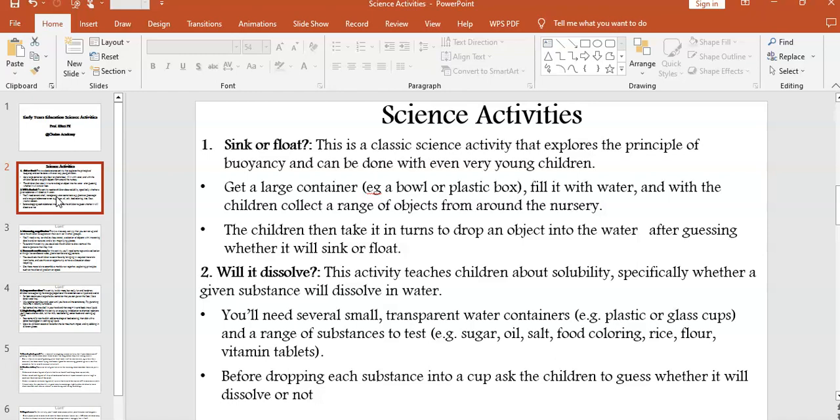Before dropping each substance into a cup, ask the children to guess whether it will dissolve or not. This is a very good activity that will enable the learners to learn about solubility. As they drop sugar, oil, salt, food coloring, rice, and so on, learners will be able to learn about dissolving, whether substances can dissolve in water or not.